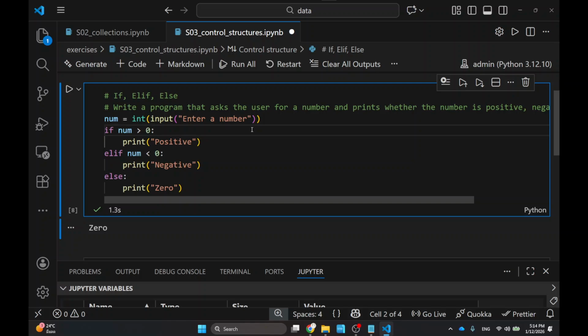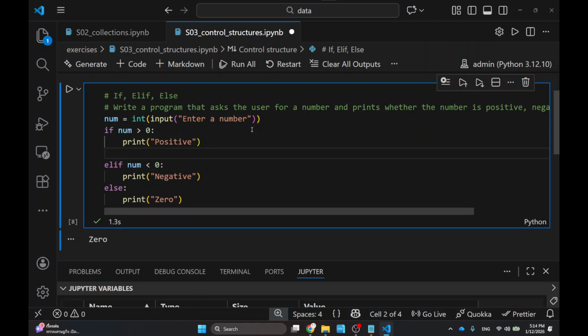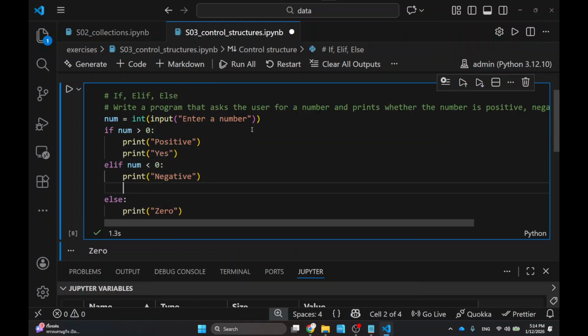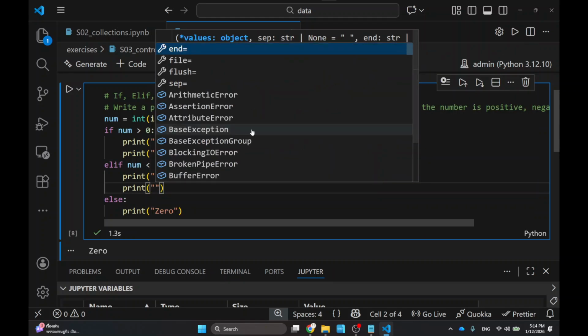Okay, and if you're feeling more adventurous, you can do something else, right? You can have more lines of code, right? You can print something else, right? Yeah. So take notice that as long as it's indented, it will belong to that same block of code, right?